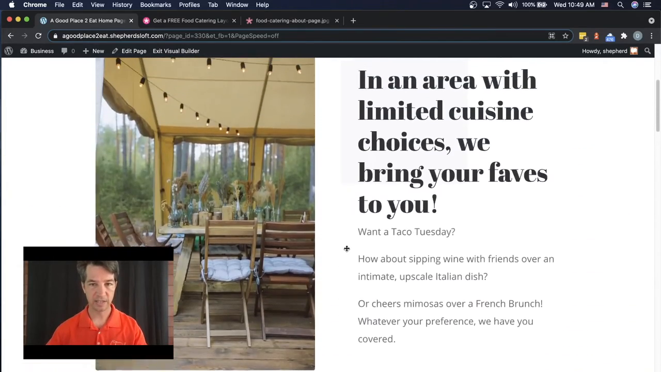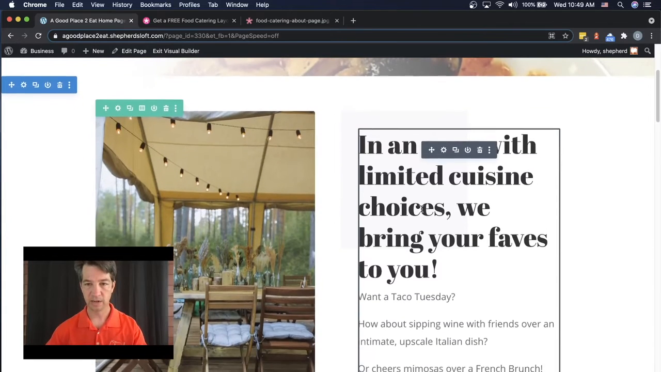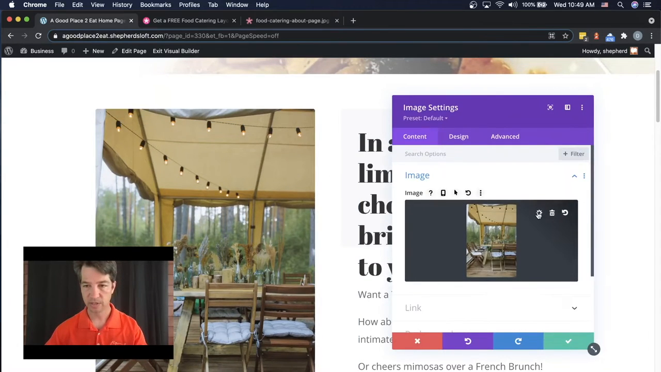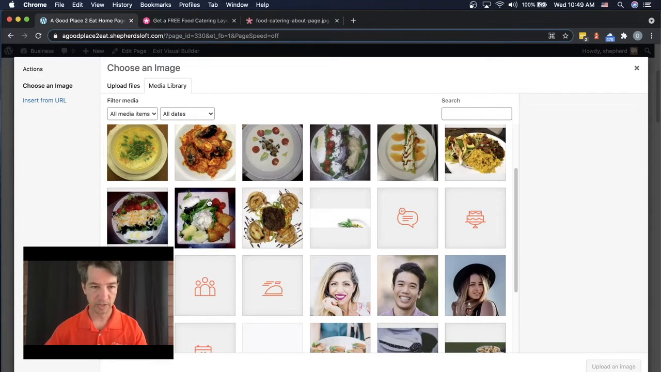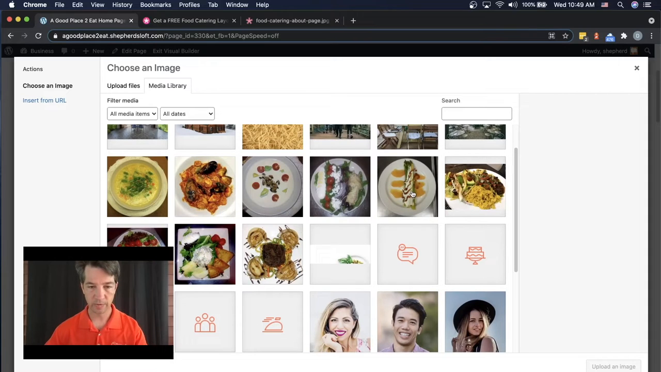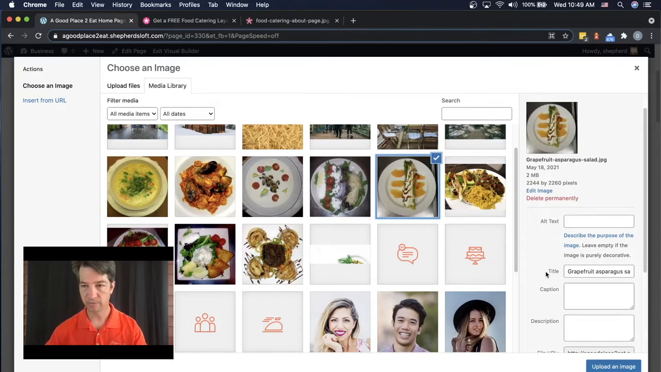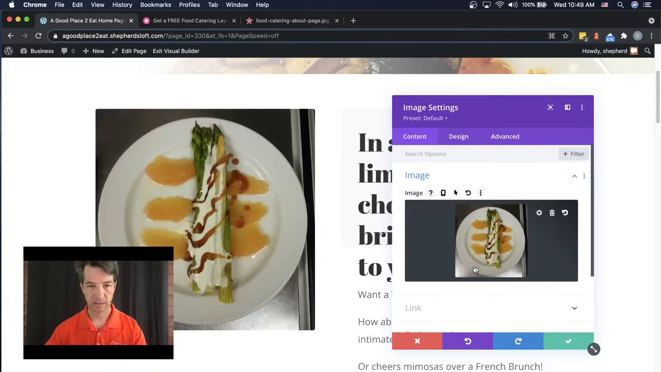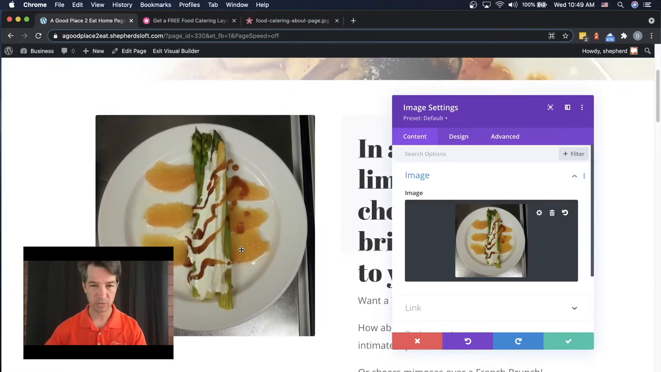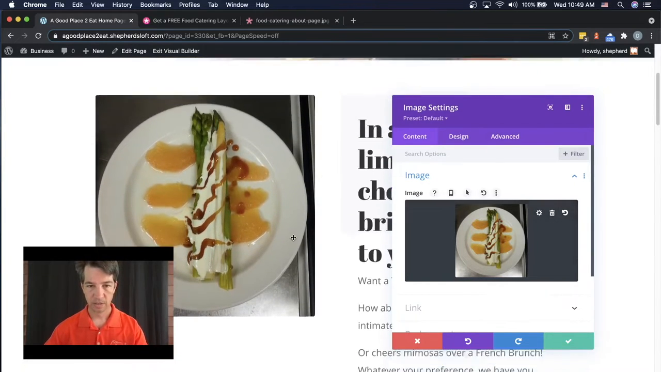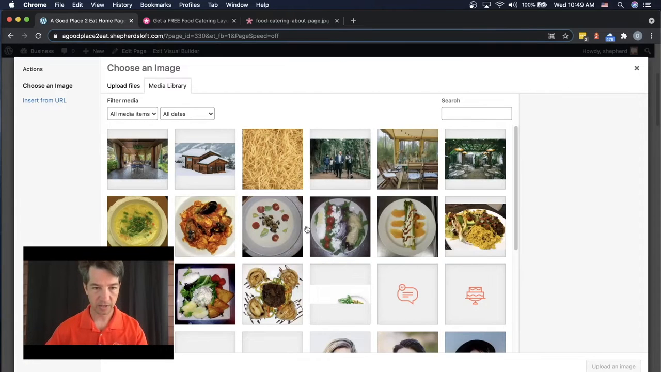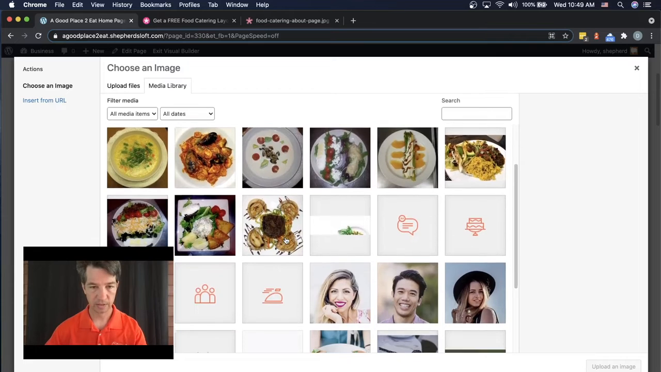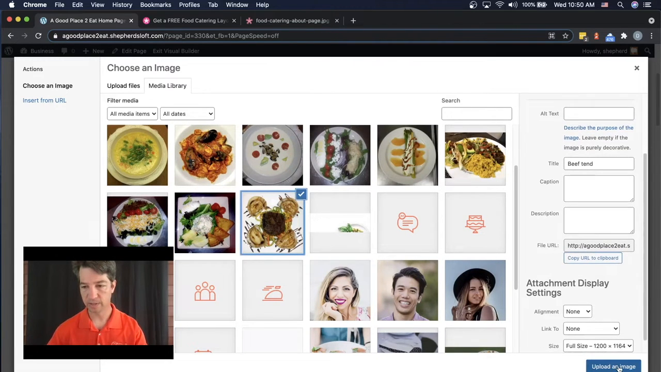So this really kind of sets the scene. This could be a picture of food as well. In an area with limited cuisine choices, we bring you faves to you. So let's try maybe swapping this one out and having another food picture instead of an outdoor scene. We've got something that looks really appetizing. We've got this soup and we've got this salad here. This is very delicate, this grapefruit asparagus salad. So let's try that one. Okay. It's not really set on a white background, so it doesn't work as well as we would like it to. So let's see if we've got another option. The soup is kind of on a white background, except for the corners. We have this meat dish here, the beef tenderloin. Could try it.